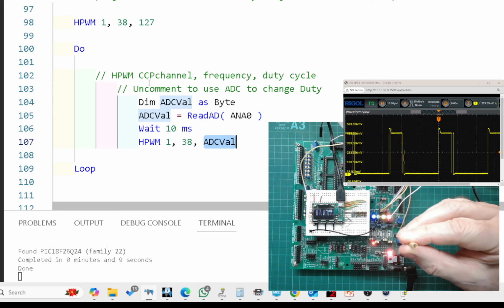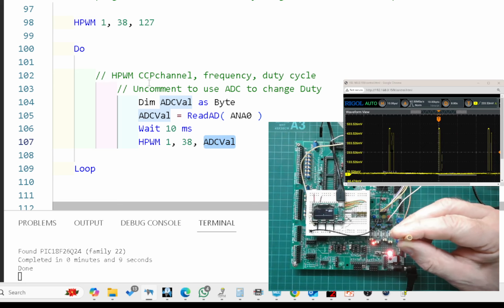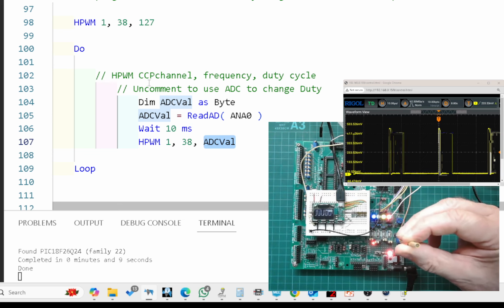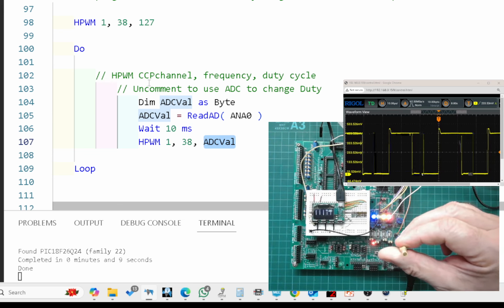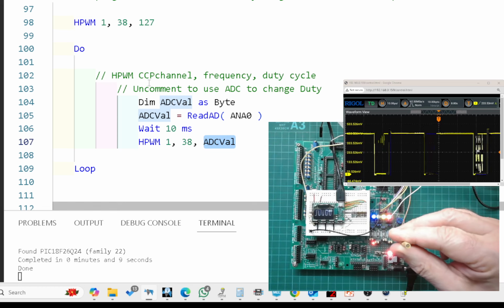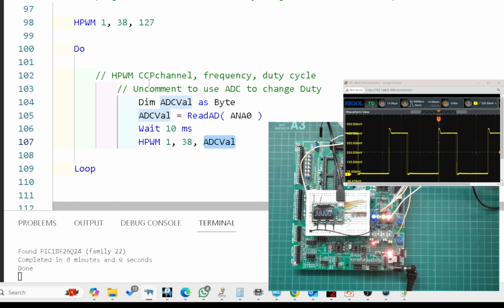As I bring it back, you can see that the duty is getting less. Now it's 0. The LEDs are off. Turn it on. It goes full on. Well, that's pretty fantastic and pretty easy to do. Again, you can use the registers to change the parameters of this, but this is a very simple way of using pulse width modulation, the CCP module.